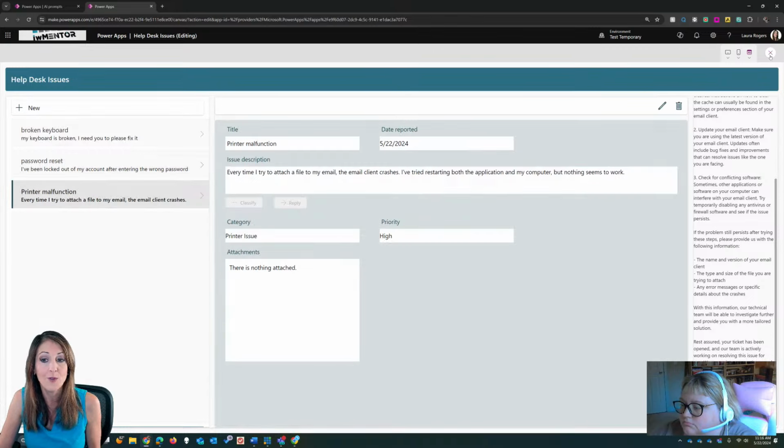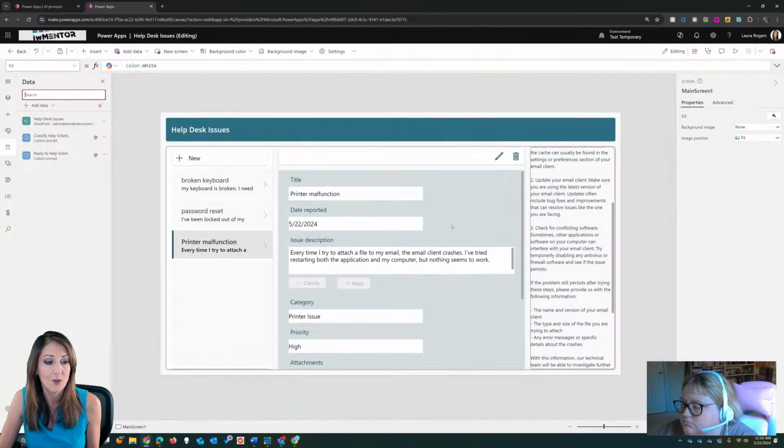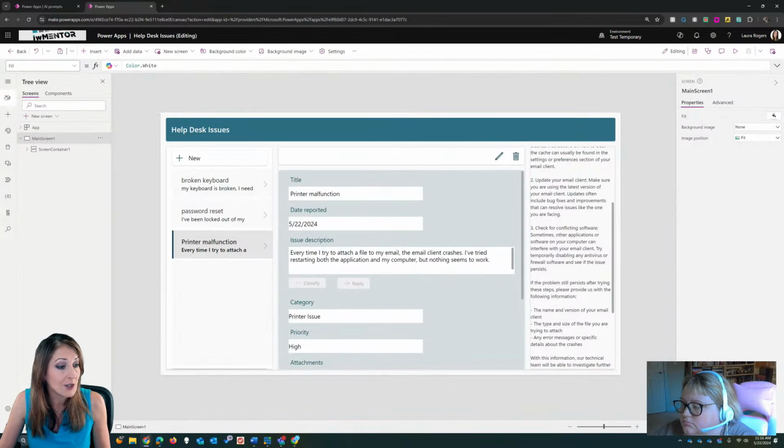And so that's the kind of real-world example of how you could use a couple of these things. And I'll go ahead and create a new screen to just show you the basics of how this works. New screen.